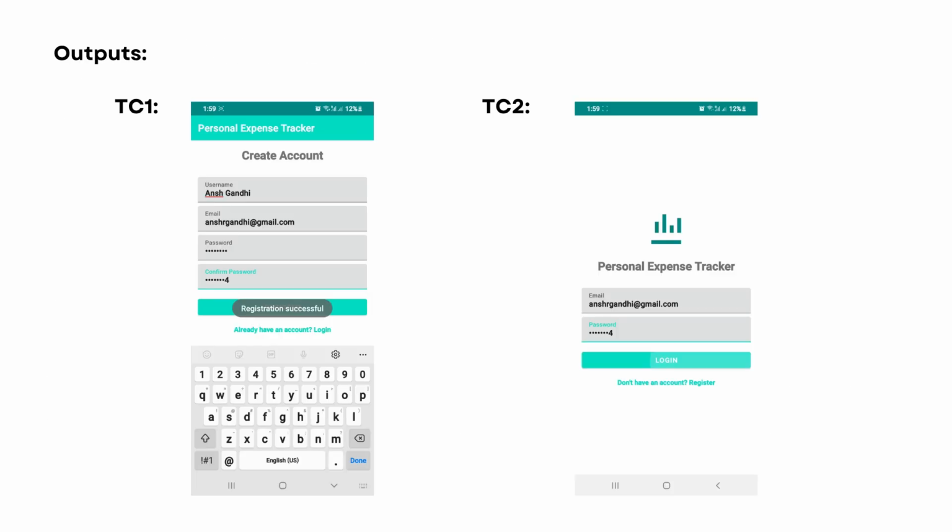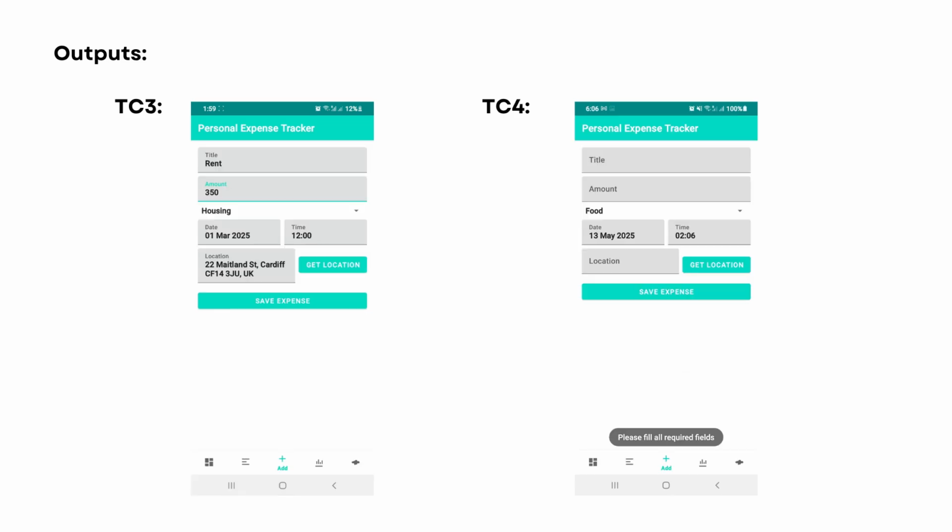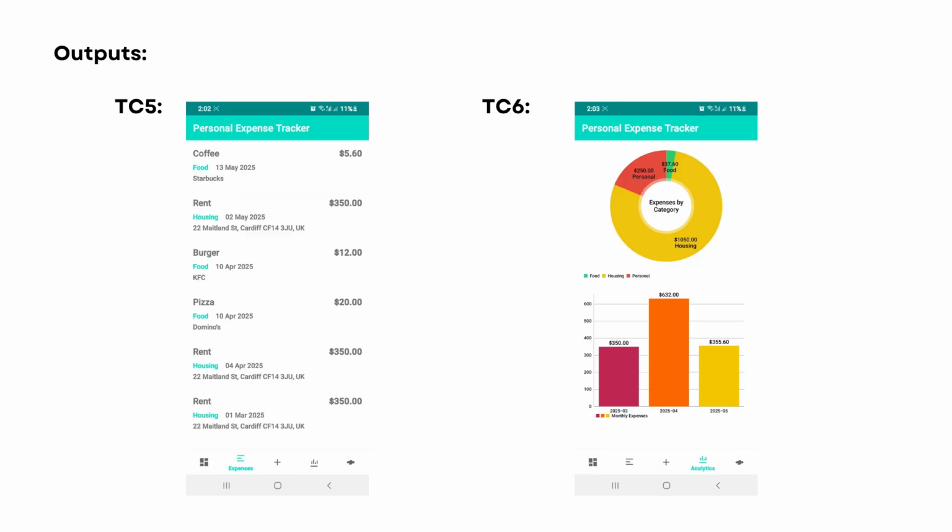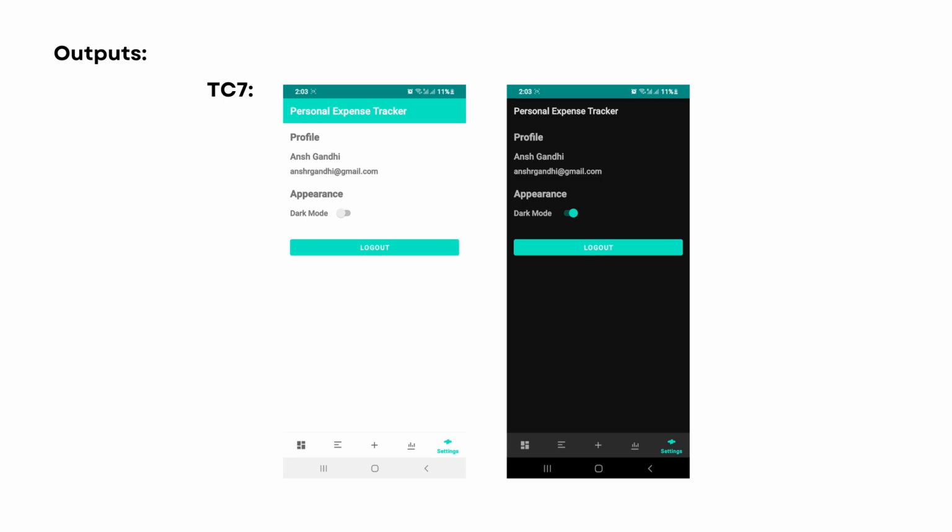For registration, we verify successful account creation with valid credentials and proper error handling for duplicates. Login testing confirms authentication works while preventing unauthorized access. The expense management tests demonstrated successful saving of complete expense records, input validation blocking incomplete submissions, and accurate historical data retrieval across categories. Visualization tests validate chart generation from live data, while theme testing confirms instant UI adaptation.